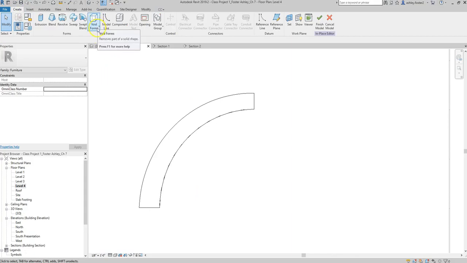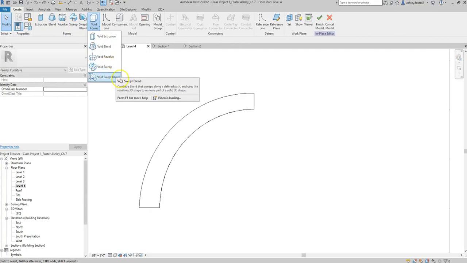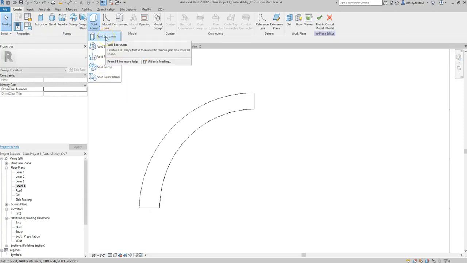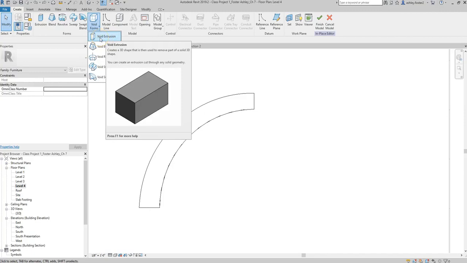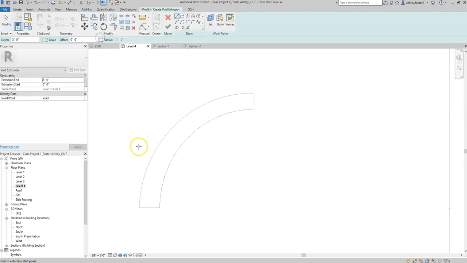If you select the down arrow here, you can see that many of the same items to make extrusions and blends and sweeps also can be done with voids. But we're going to make a simple void extrusion, so select void extrusion. On your options bar, which is this blue bar here at the top, you can select a different depth, or you could also change where you want the extrusion to start and where you want the extrusion to end.